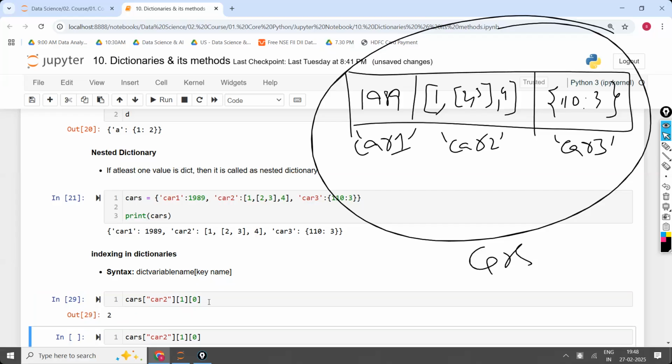Everyone? So every time, first it is going to extract the output. Now car3, what is the answer? Dictionary of 110:3. Now I want to do one more indexing. Now in the bracket, what do I have to write? What is the key you have to write? 110 you have to write. Can you write 0 now, or 0 or 1 or 2?